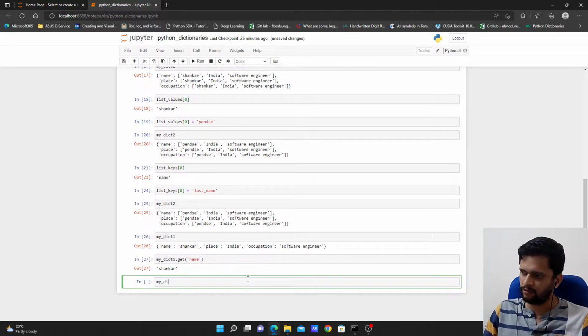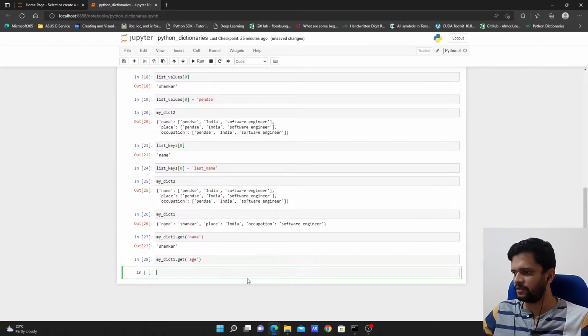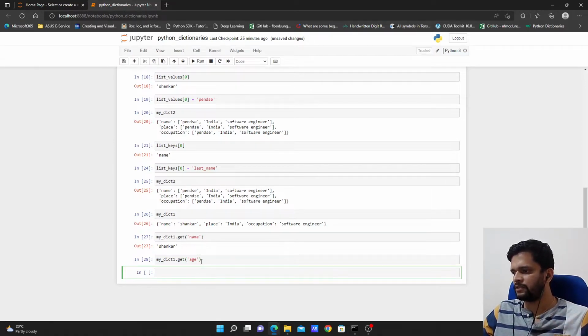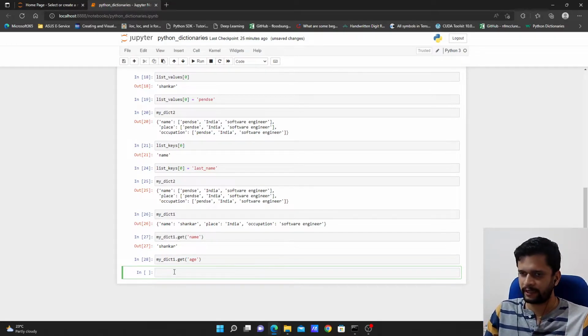Okay, now if I say dict1.get, let's say age, it's not there, right? So it returns me nothing because age is not present. It doesn't throw me any error, it simply returns nothing, it will be None. Okay, that's why we did not see any error in this. So this is about get, that's all about get.